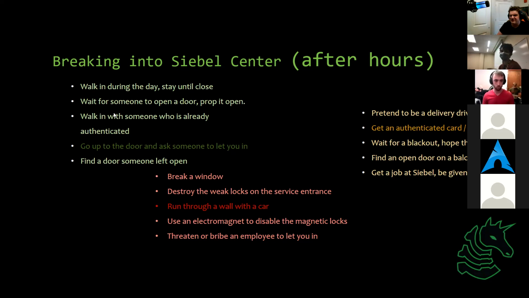And the yellow light stuff is some of the stuff that might be a little suspicious, like getting an authenticated card somehow. That might be fine, but it also might not be fine. You can also wait for a blackout, and hope that the door is unlocked in the case of failure. Or find an open door on a balcony and climb up. I know that the door on the 4th floor is always unlocked. So if you can find a way to the 4th floor balcony, you can get into the building. Another way, just get a job at Siebel. So those are yellow light: might be good, might be bad.